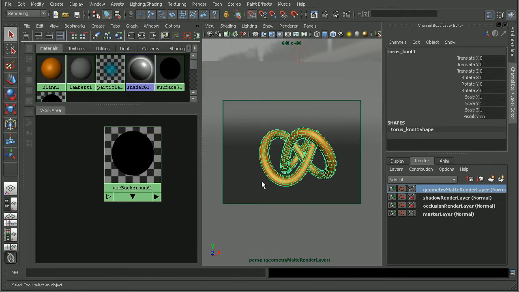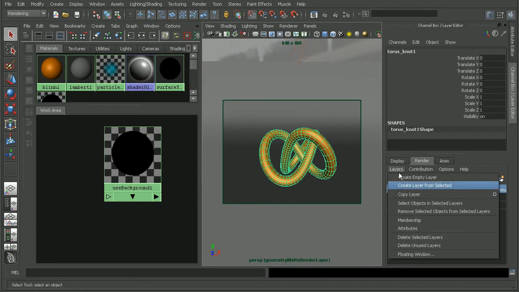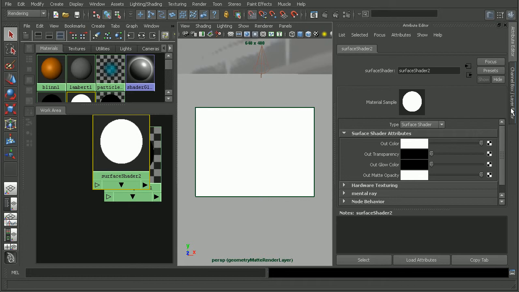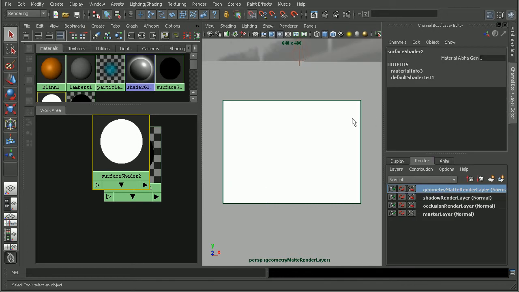And I'm going to select the object here, come into Layers, Attributes, to open up the attributes for this render layer. And similar to what we did with the occlusion, under the presets, we'll find one for geometry matte. Now basically what that's going to do is create a layer override that is just the surface shader. So it's very quick to render out.